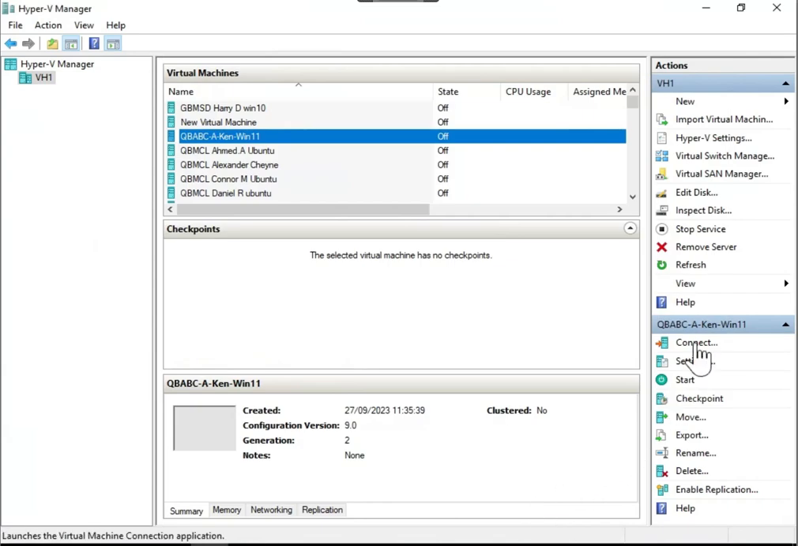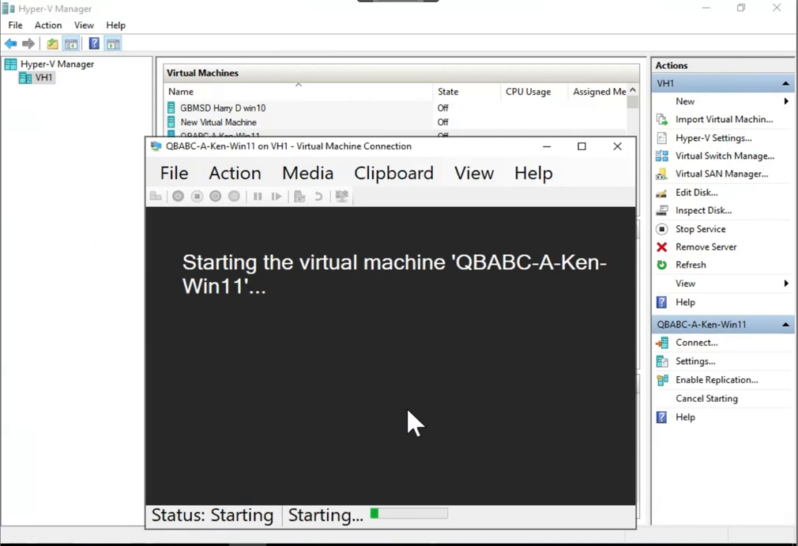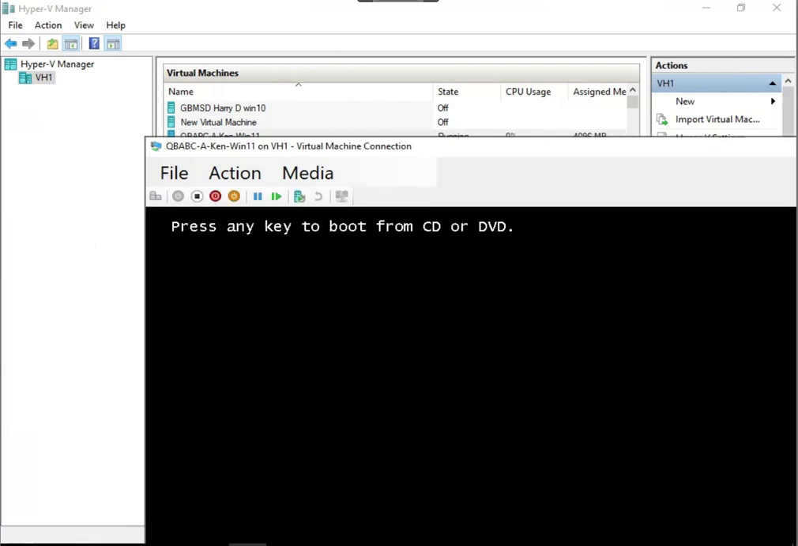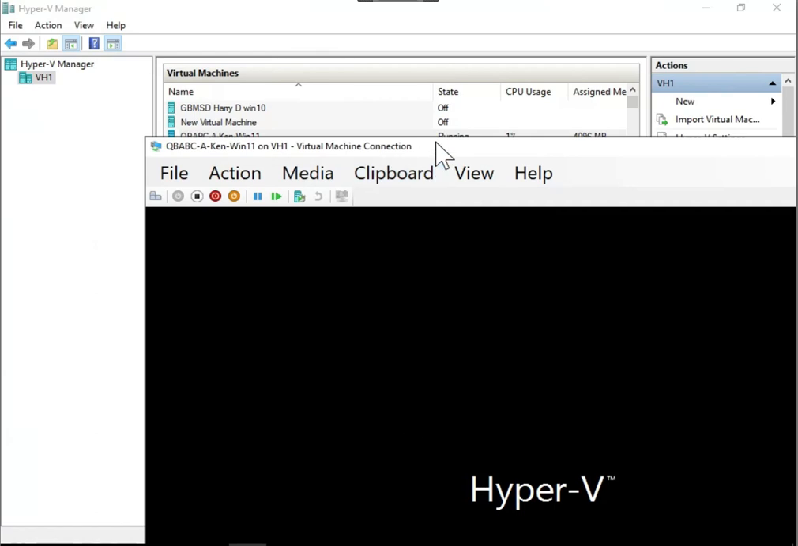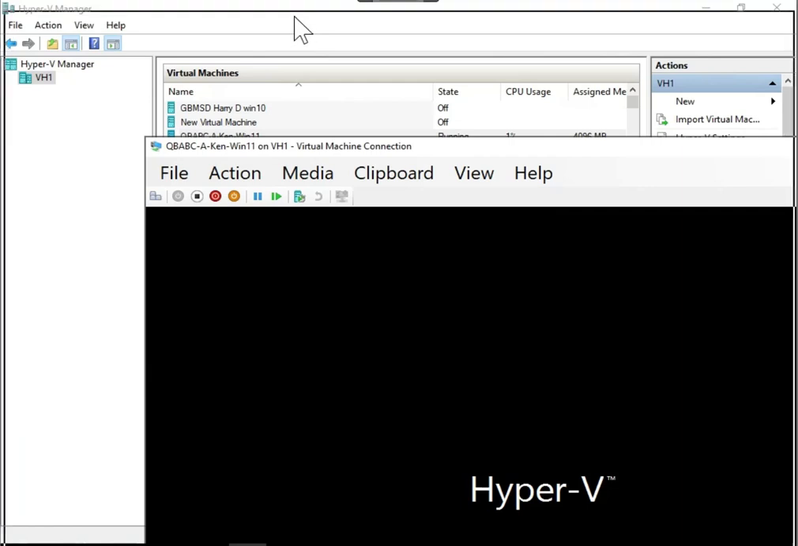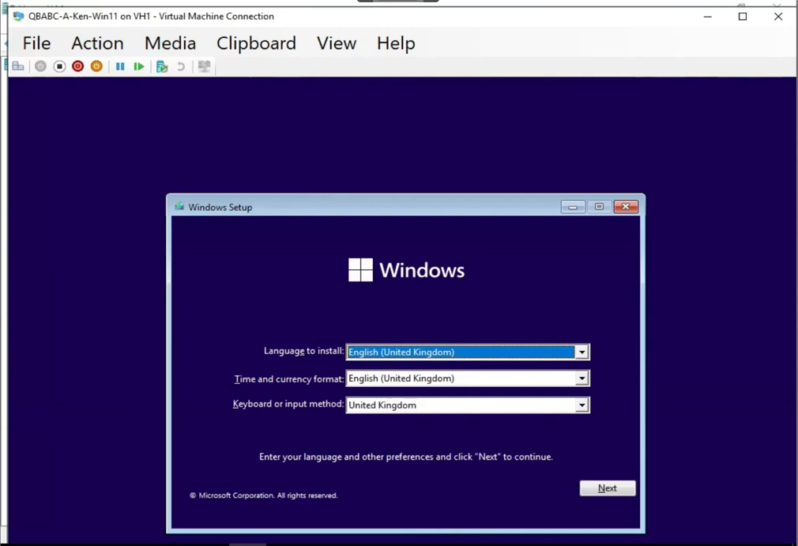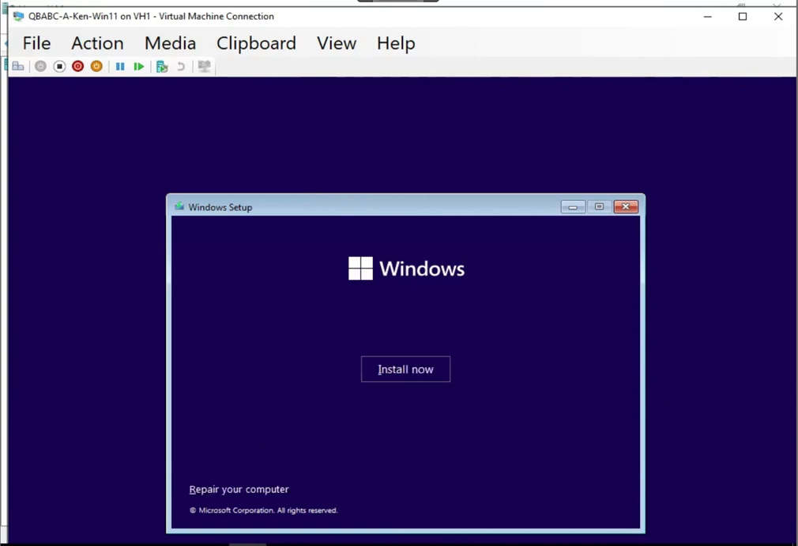And we will connect to a virtual machine, wait for it to appear, and then we'll press start, and we get ready to press anything on the keyboard. I'll just move that so you can see slightly more of it. So it started up. The questions are quite simple. United Kingdom has been chosen by default, so we'll hit next. Big button, it says install now.